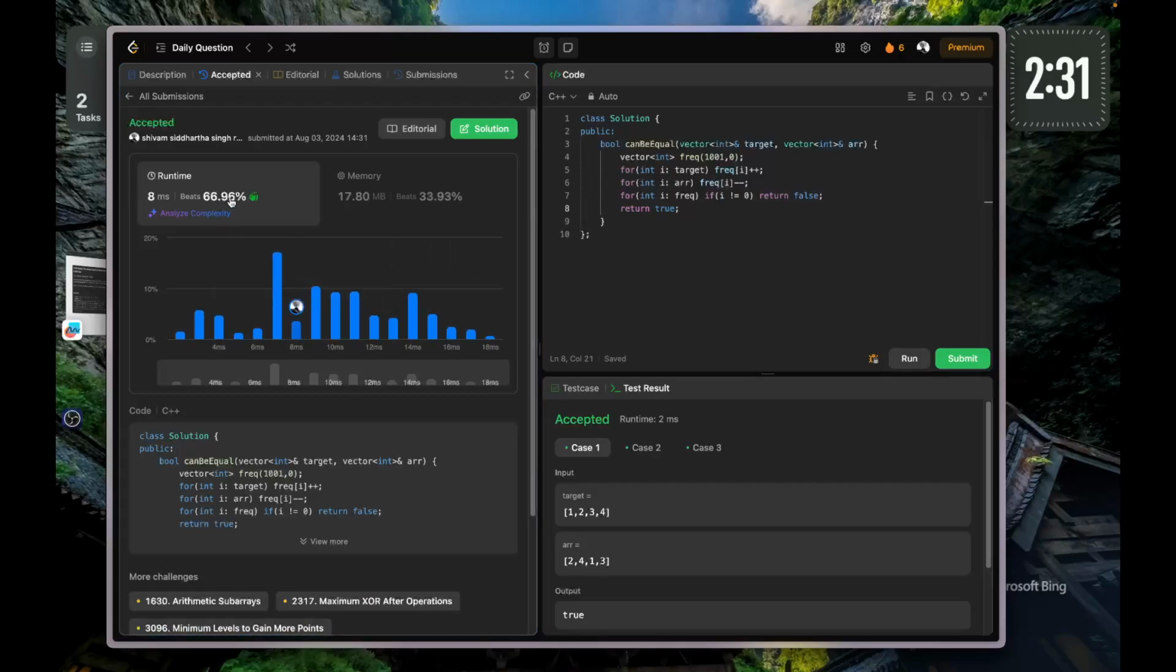and it's pretty efficient, and the time complexity is big O of n only, since we are traversing the length of target, which is n, which is also the same as the length of array, which is n. And frequency's length is constant, so it's n plus 1. So we can say a big O of n time complexity.